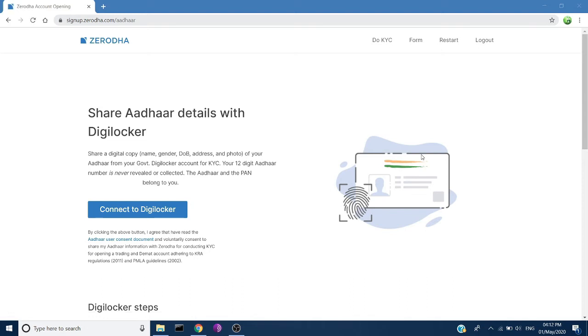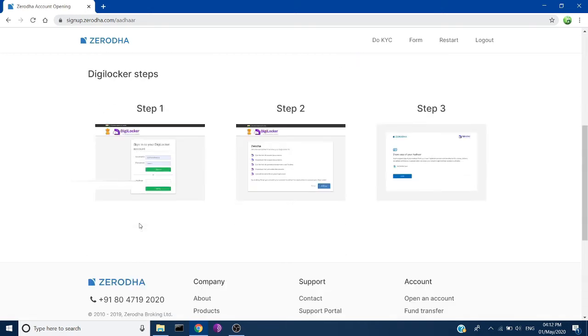Once the payment is done, it will open another window. It will ask you to share a digital copy of your Aadhaar from your DigiLocker account for KYC. So these are the steps. Step 1 you have to enter, step 2 you have to agree, and step 3 we are going to see now.